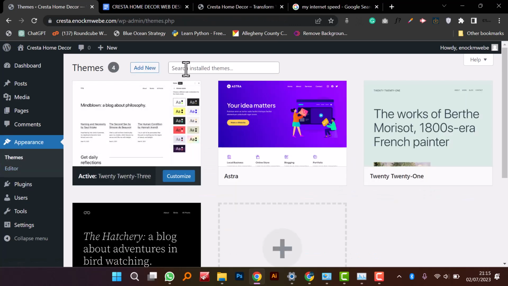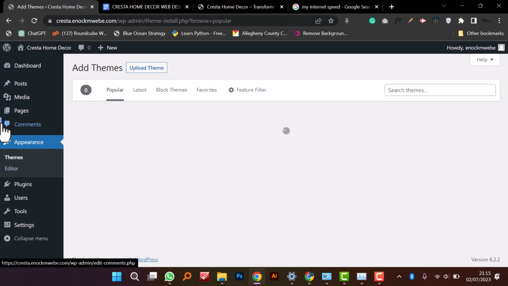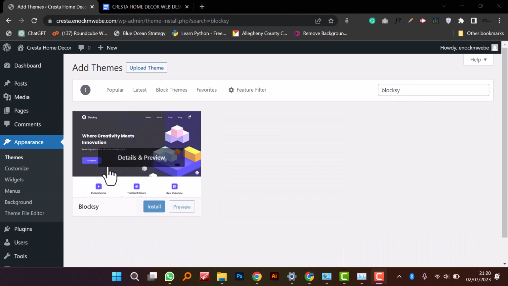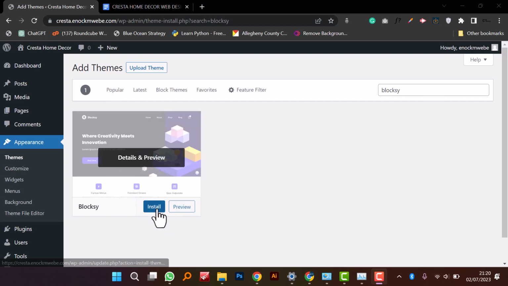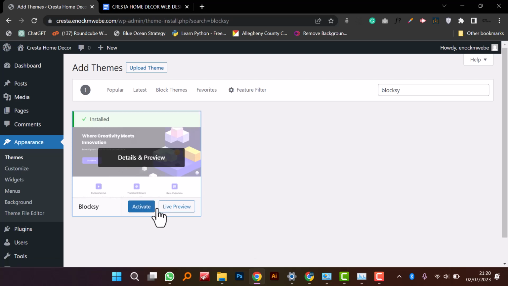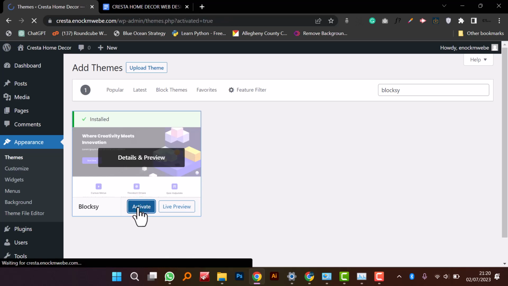Once the themes page is open, you're going to click Add New. And what we're going to do is search for a theme called Blocksy. So we have Blocksy right here. So I'm going to click install. And once done installing, you can click activate.